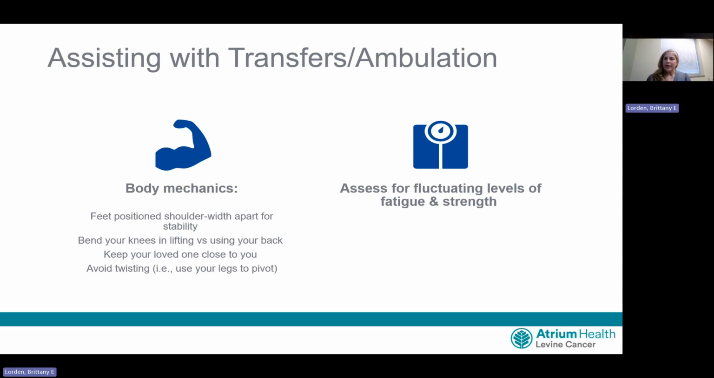So when you're assisting with transfers or ambulation, one thing to consider is body mechanics. Caregivers really need to make sure that they're utilizing proper body techniques and positioning so that they don't injure themselves in order to help assist their loved ones or patients. So you want to make sure that your feet are positioned shoulder width apart for stability. You want to make sure you bend your knees versus lifting with your back. So kind of in a squat stance, if you will.